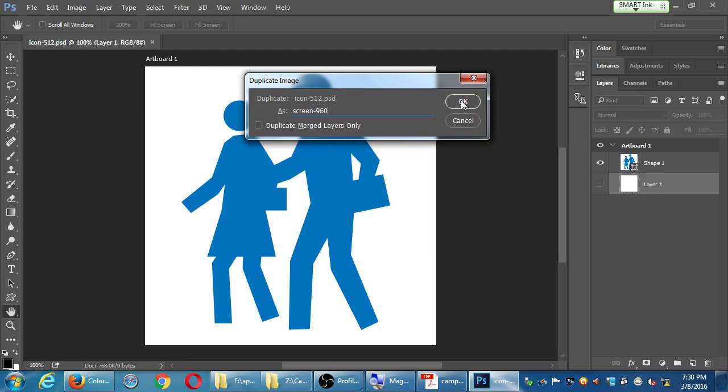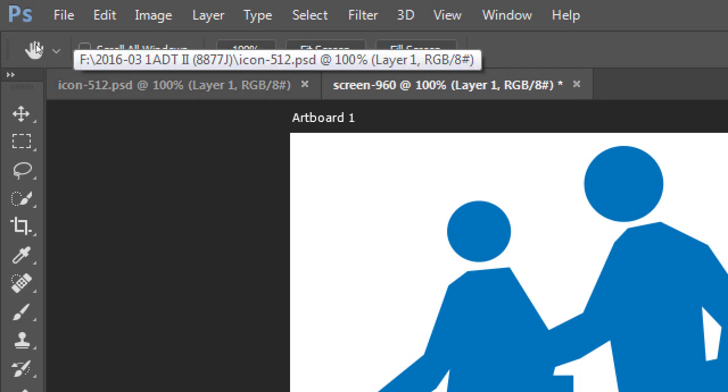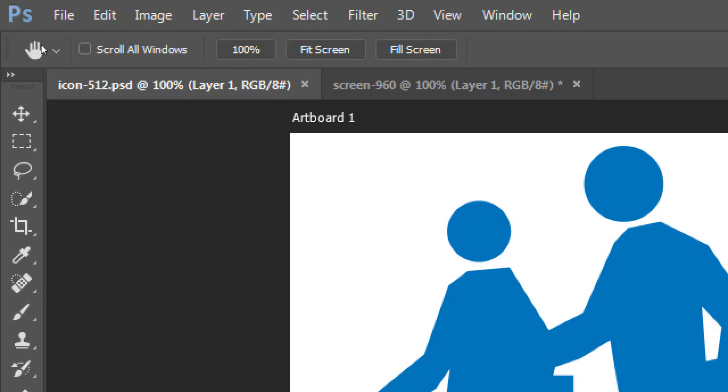Screen-960, click OK. We get a new file. Our other file is right here. There's a tab for the icon file, and there's a tab for the screen. Like Google Chrome, you've got tabs for the different web pages. I can have more than one file open.